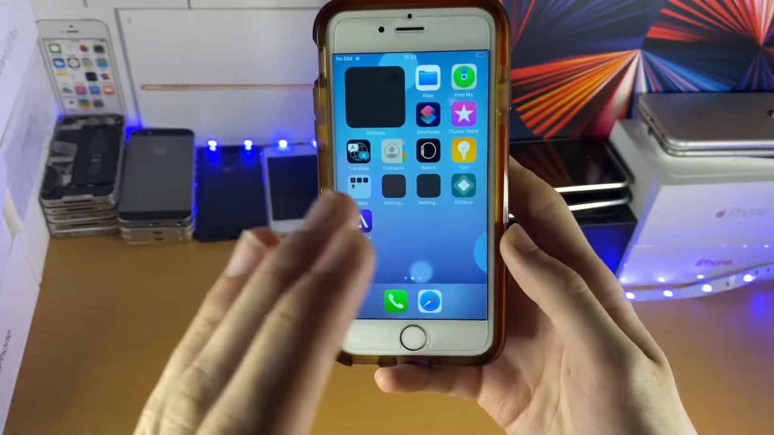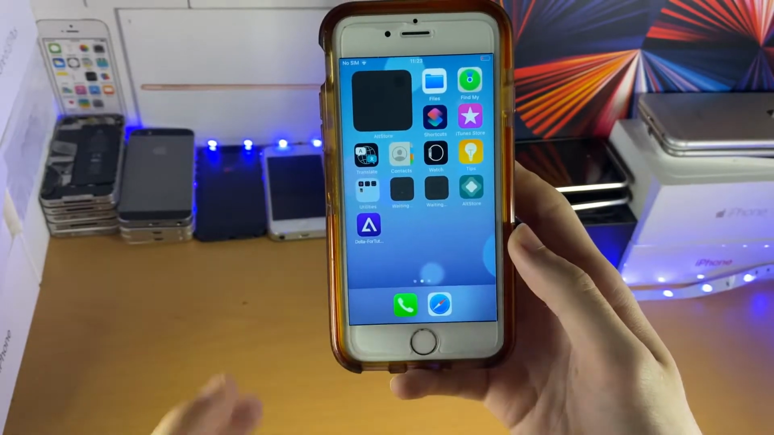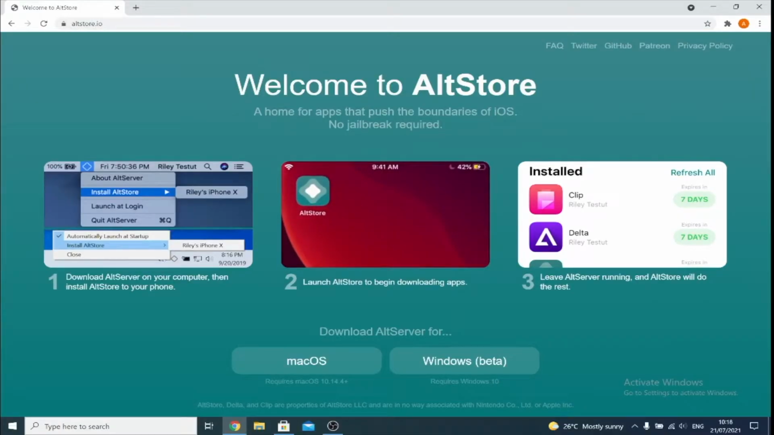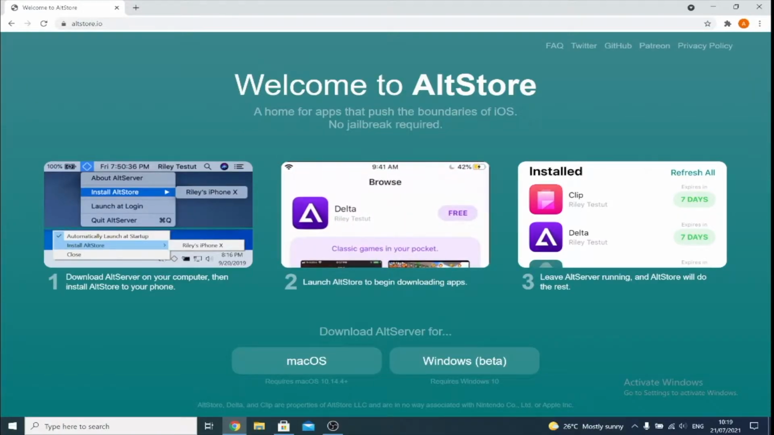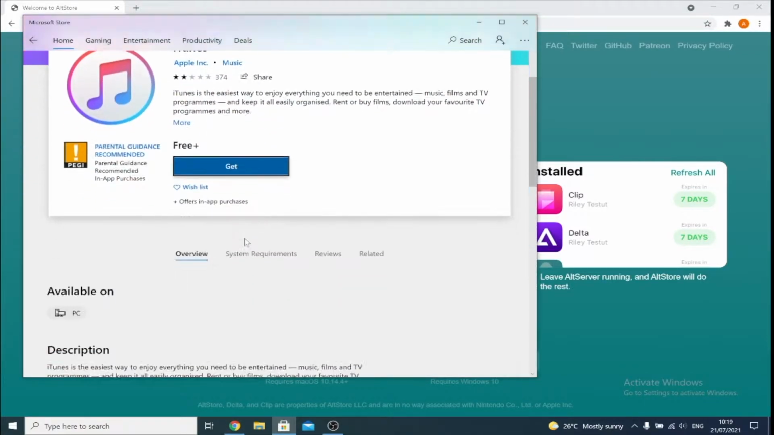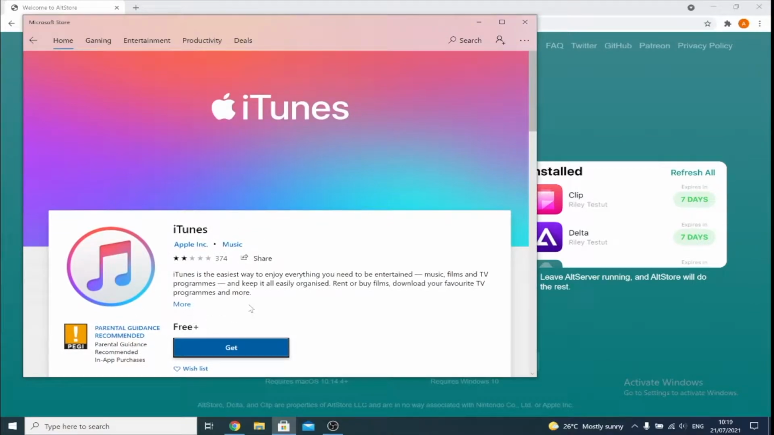So I'm going to move to my computer right now and I'm going to show you how to set up AltStore onto your device. On the computer, if you're running Windows, we have some preliminary steps we need to follow. So first of all, I want you to open up the Microsoft Store, search up for iTunes, and make sure that if you have this version of iTunes installed on your computer, delete it. So if you don't see a get button here and you see an open button, just make sure this version is deleted.